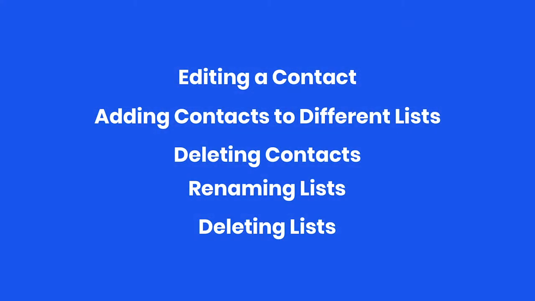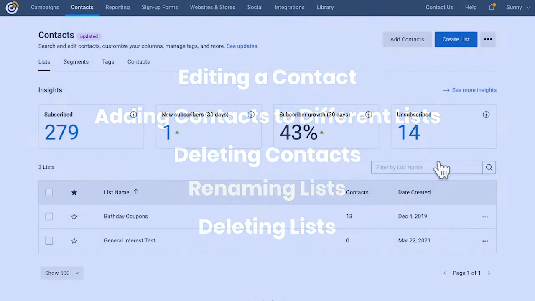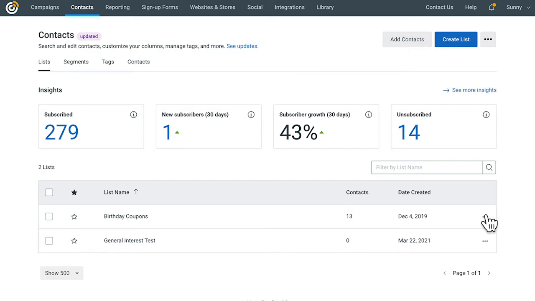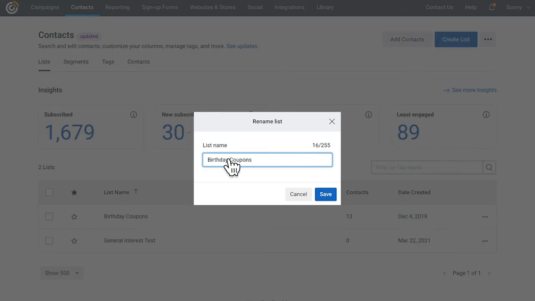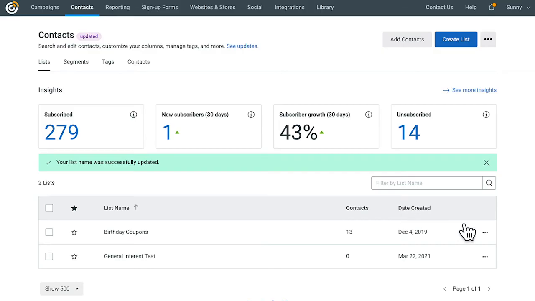Next, let's go over renaming and deleting your lists. Just click here for any list you want to rename, and select Rename from the drop-down. Give your list a new name, and then click Save. On that same drop-down, if you want to delete a list, just click Delete.